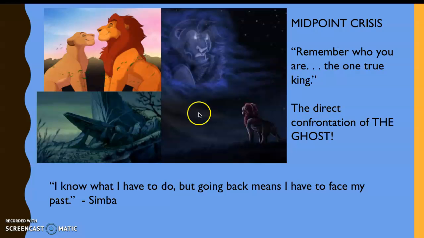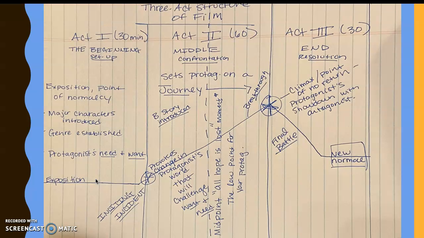And in that lowest moment, he is visited by his father's ghost, and his father tells him, remember who you are, the one true king. And so this is the direct confrontation of the ghost. Now, it does not always happen that directly, but Lion King's just a great example. So Simba says, I know what I have to do, but going back means I have to face my past. And he does. So that propels us into the third act.